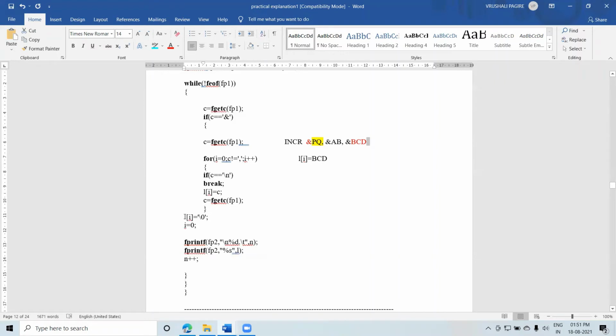Okay. So what you have to do? End this thing with the null character and initialize this pointer to 0. Okay. So now what you have to do? Print this parameter: fprintf fp2, right, serial number, and then your parameter value, and n plus plus. Okay, so likewise one by one you have to read all the parameters, and this is your last parameter.